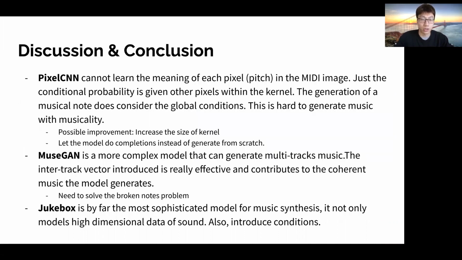Now let's do some discussion. For PixelCNN, it cannot learn the meaning of each pixel in the MIDI image. Only the conditional probability is given for pixels within the kernel, which means the generation of musical notes doesn't consider the global conditions. This makes it hard to generate music with musicality. So there are some possible improvements. One is to increase the size of the kernel to increase the receptive field and let the model do completions instead of generating from scratch.